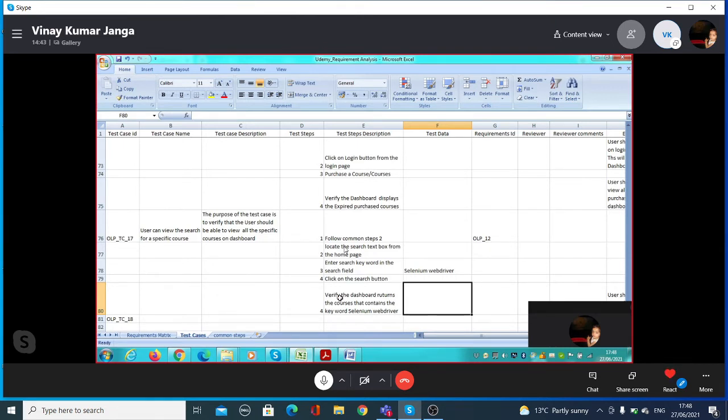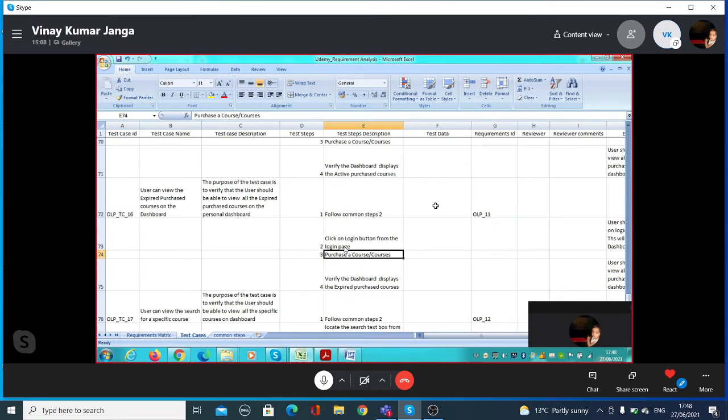So a few other test cases you need to modify as per the guidance, whatever we have discussed. Because I can see number two, click on the login button from the login page. Then you say purchase a course. Here you say purchase a course, line number 74, row number. So when you say purchase a course, then you say purchase a course only and give a specific course title as test data. And then you verify this particular course has been populated.